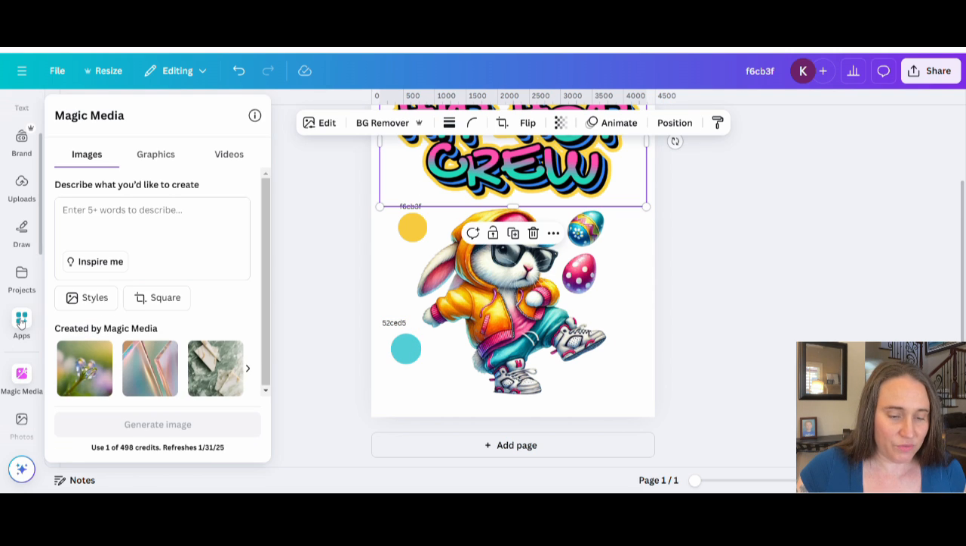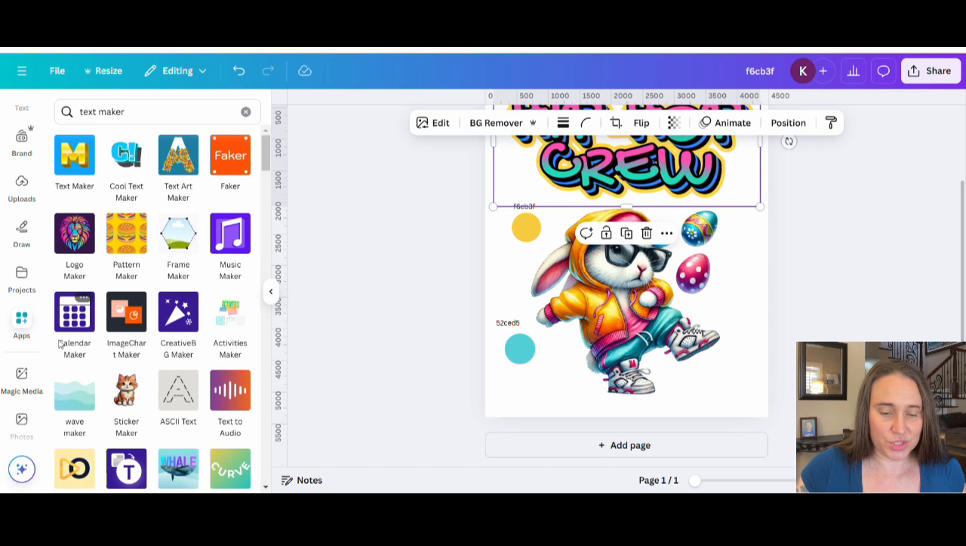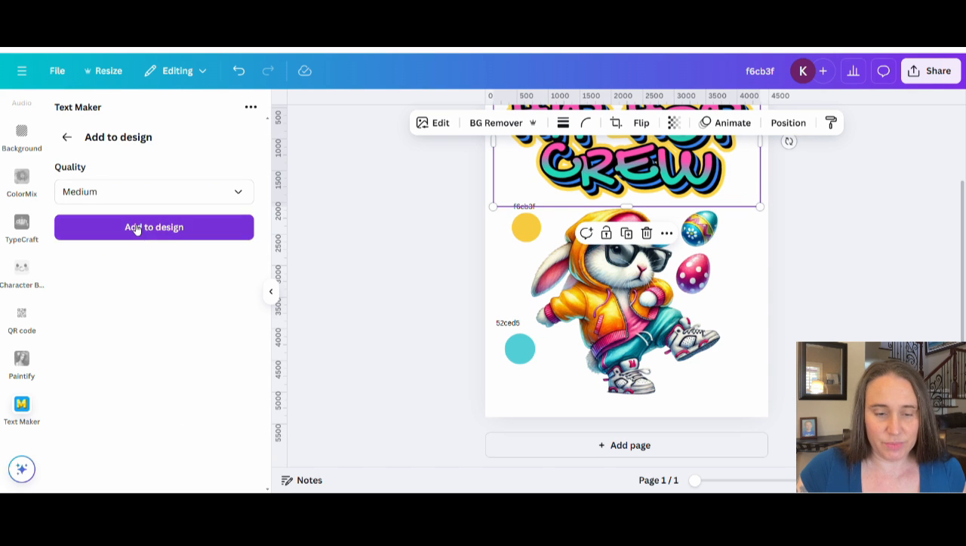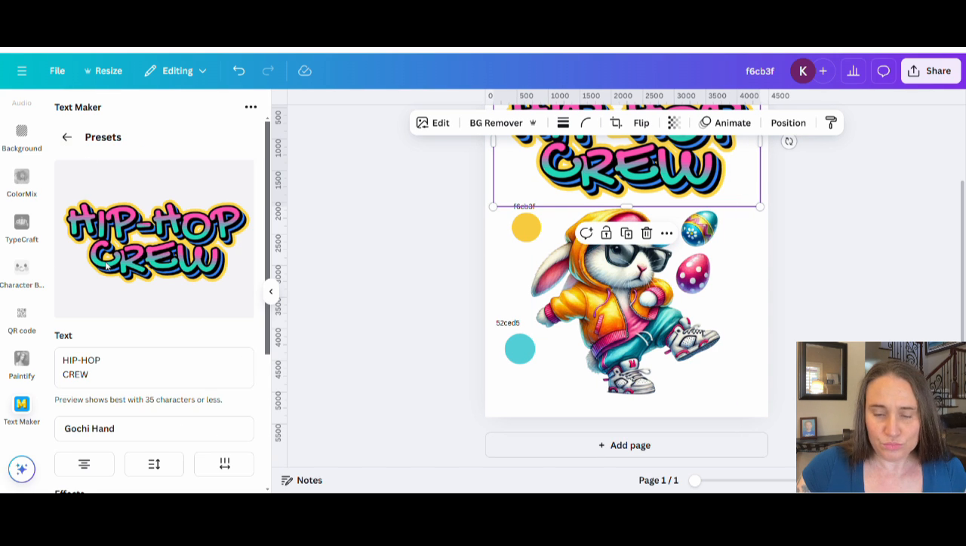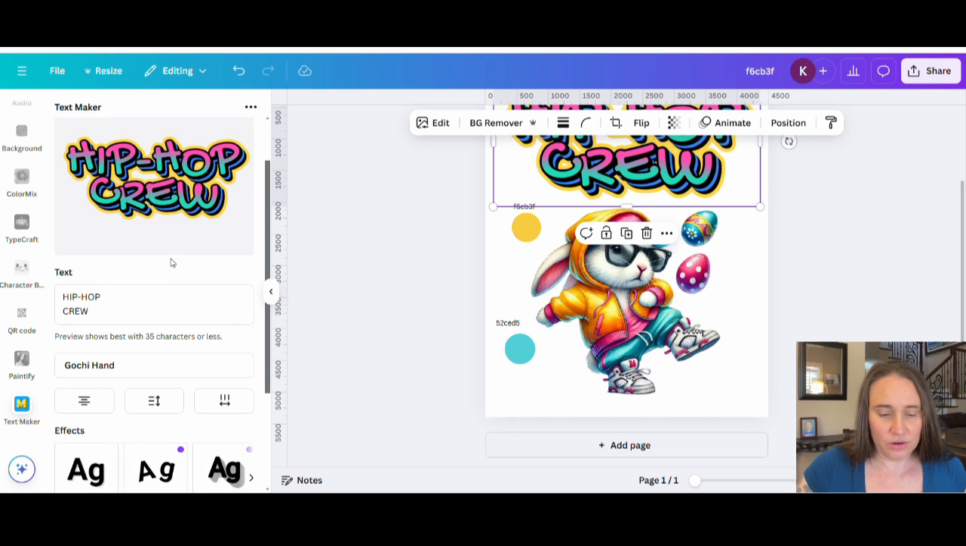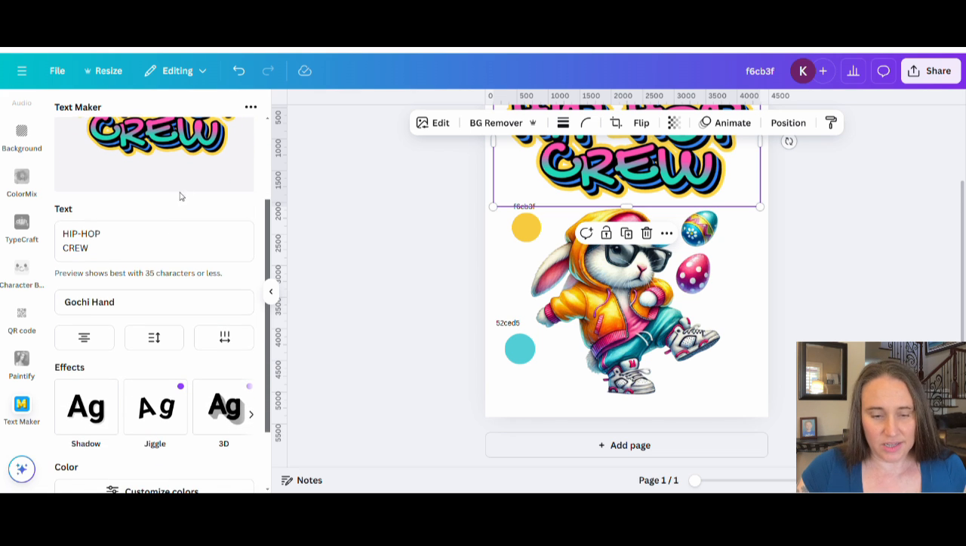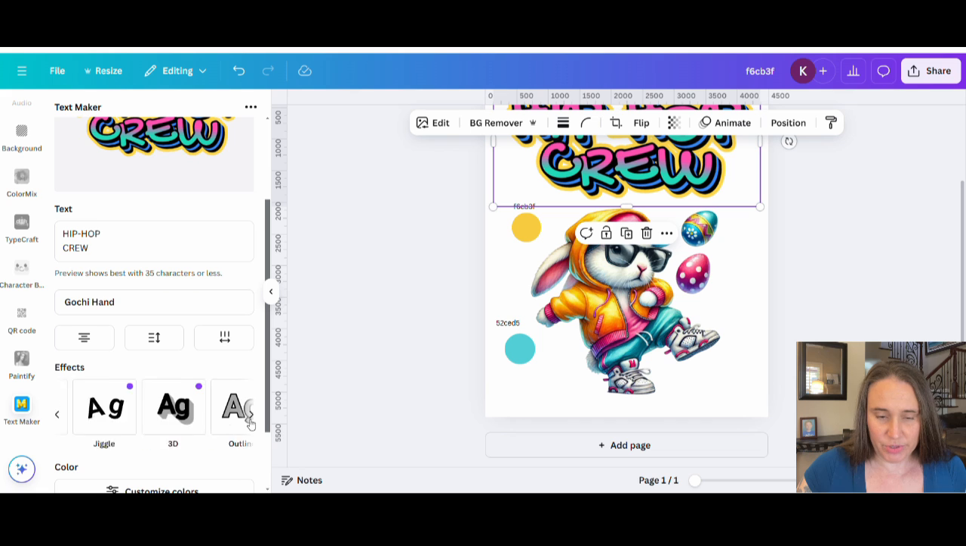And no problem, by the way, if I wanted to redo that too, I could always just go right back up to apps, go back up to text maker. It's going to pull my design up right here. Awesome, pretty easy. And let's go ahead and change some of those colors.